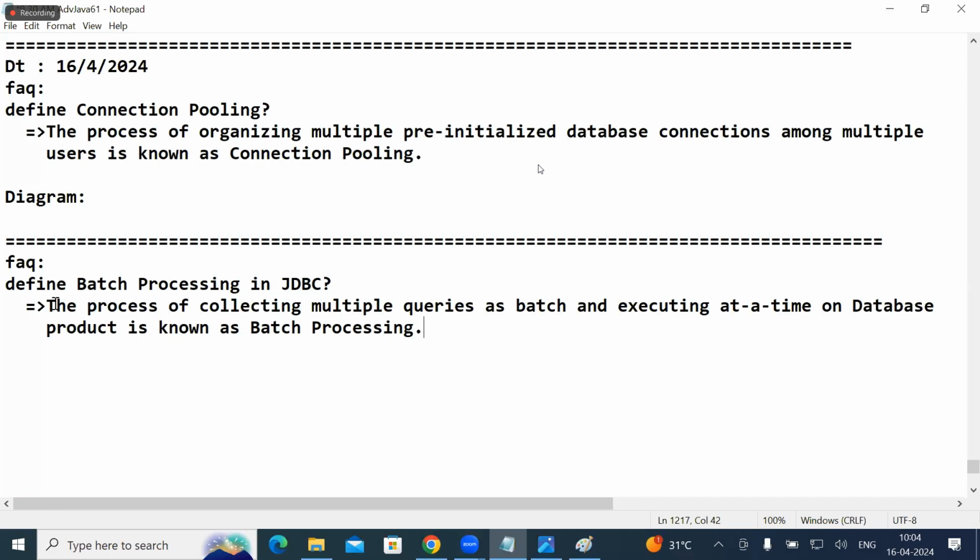Already, callable statement executes a procedure, no? A procedure is also a set of queries only. In real-time scenarios, we use procedures, we never use batch, because we have not given practical on batch. The reason is that a batch is also a collection of queries only. Procedure also a collection of queries, batch also a collection of queries.